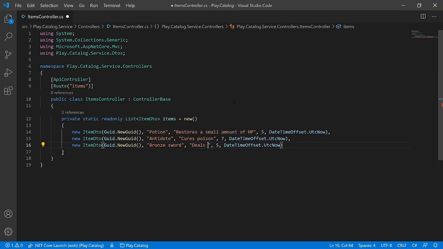And it deals a small amount of damage. It's going to be a bit pricier, let's say 20. And yeah, UTC now, save. Okay. Also notice that we're using a static list here. We do this so that the list does not get recreated every time somebody invokes one of our REST API methods, right? Otherwise, the list will be recreated every single time that a method is invoked, which we don't want.